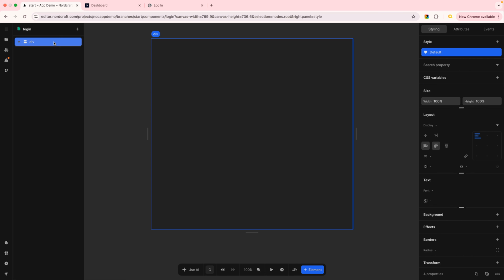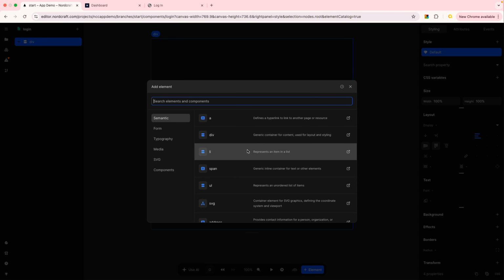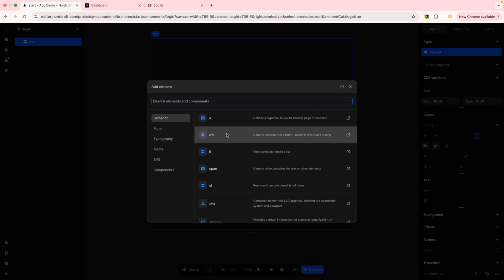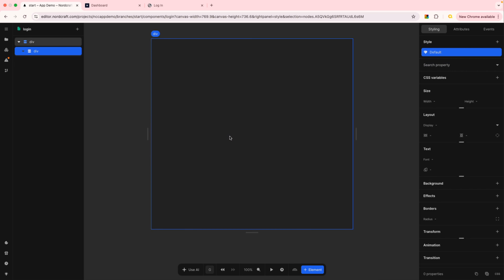So to do that, we highlight it, and then we can either press plus or we can press I on the keyboard, and then we're going to add another container, another div container. Now at the moment we don't see anything because it's placed right in the top left hand corner.